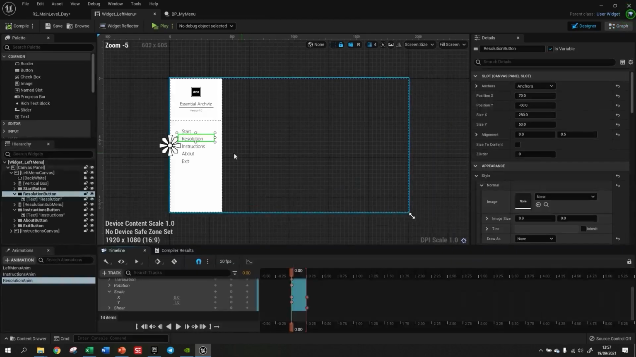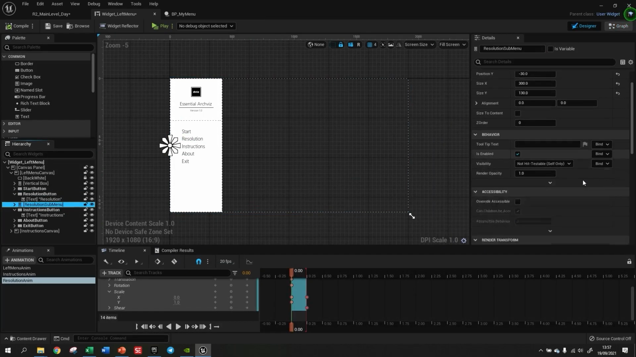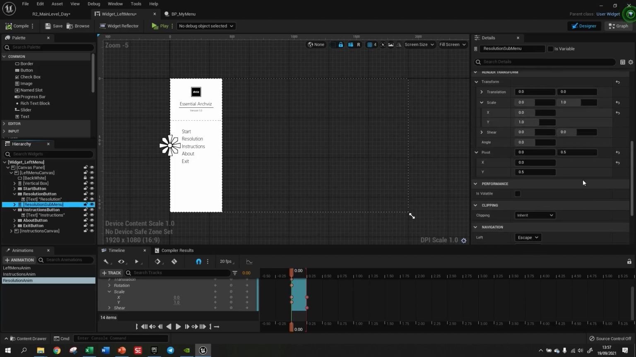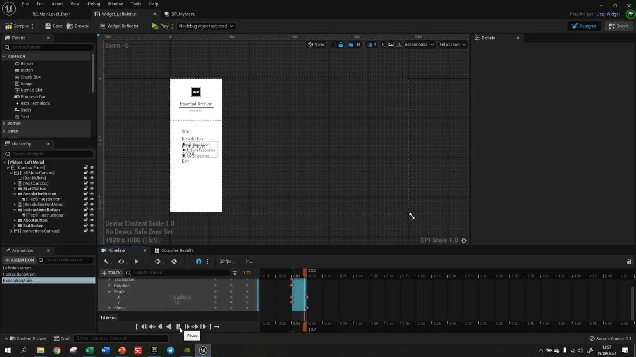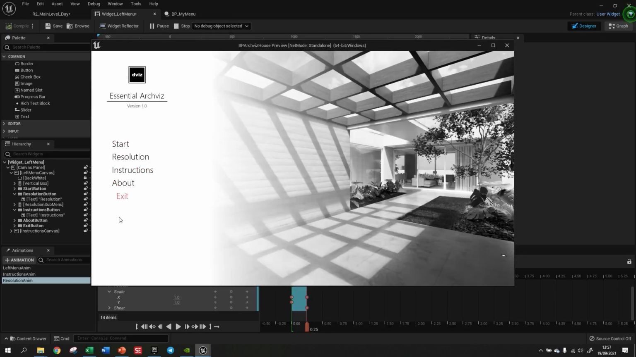Oh, let's just turn them off again. I've forgotten to put the scale to 0. Let's just do that. Okay, put a 0 for our initial position so we don't see it at the beginning. And it should do that. So let's try again and push play. And okay, so it's not showing here. Then click on resolution. Then it shows our submenu.